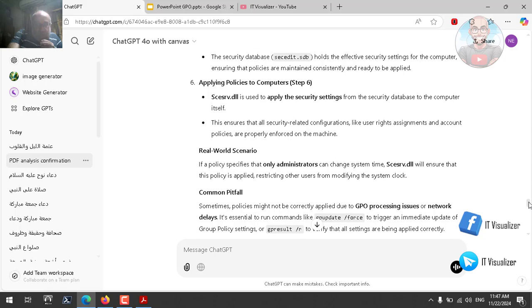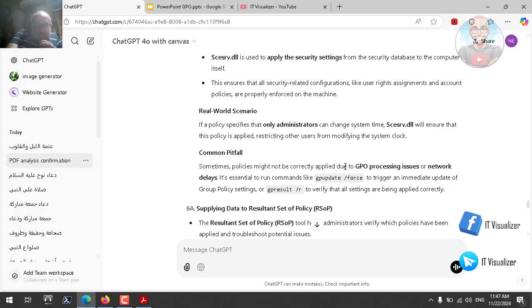Here is the file that we use to apply the security settings from the security database. This is responsible for applying the policy to the computer. Here is a real world scenario. If a policy specifies that only domain administrators can change the system time, this file will ensure that the policy is applied, restricting other users from modifying the system clock. Common pitfalls. Sometimes policies might not be correctly applied due to GPO processing issues or network delay. It is essential to run commands like gpupdate /force to trigger an immediate update of group policy settings, or gpresult /r to verify all settings are being applied correctly.